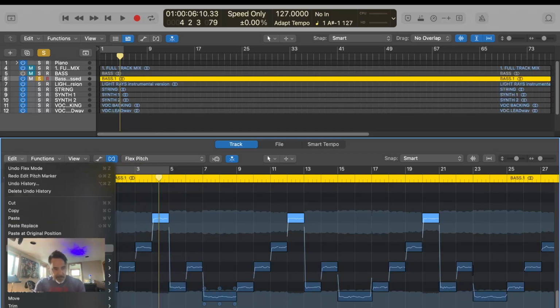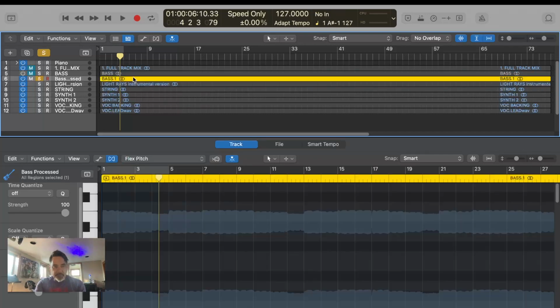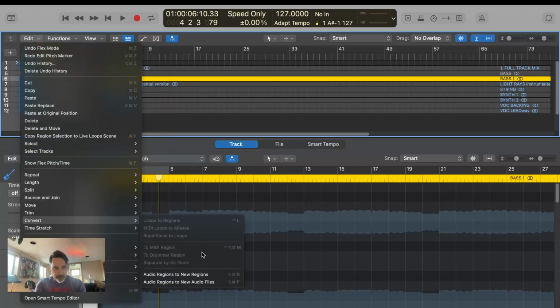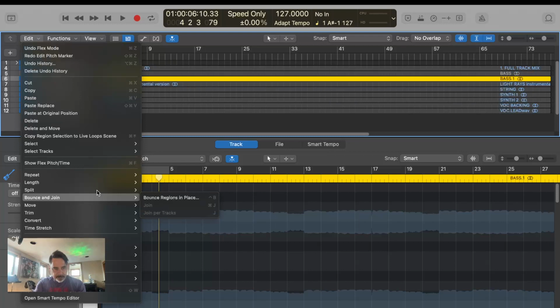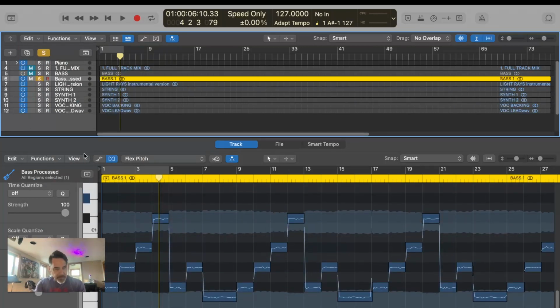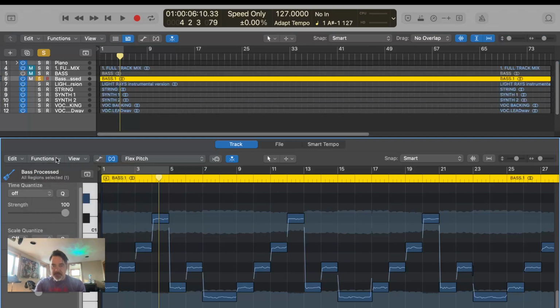Let's learn together, shall we? This convert menu maybe, to MIDI region. That's what I want. But let's see. Have I selected a region? I'm not optimistic about this, by the way. Not quite sure how I would do that. Now I could check the Google and stuff.